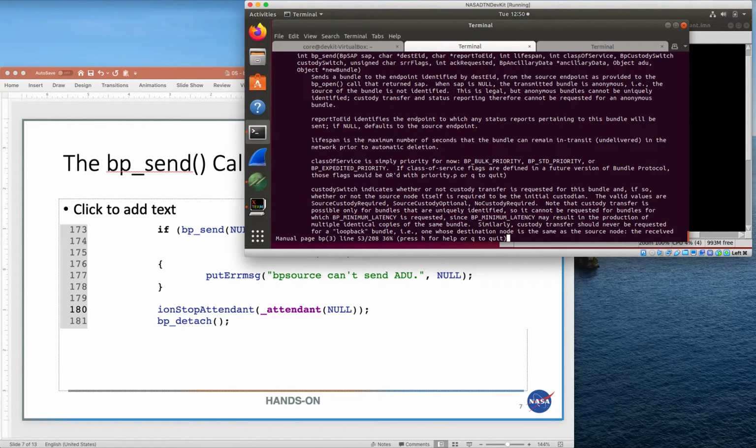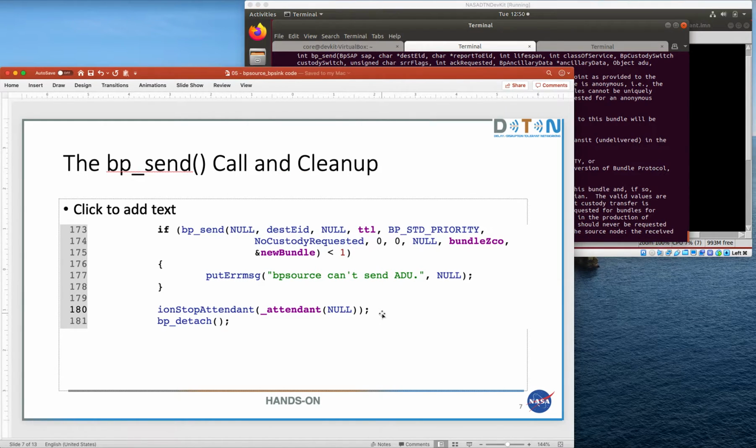It's got the time to live, a class of service, custody. This is the reporting flag, so we're not asking for any flags, which makes sense because we have nowhere to report them to. We're not requesting ACK requested, which is an odd bit of protocol that is intended to allow the source to request an application layer acknowledgement from the destination application. So it's a little bit that gets carried all the way through end to end in the protocol. It's not really clear that there are many applications that do anything with that.